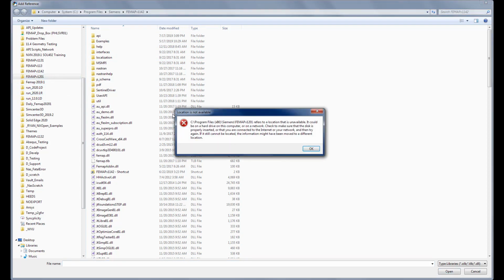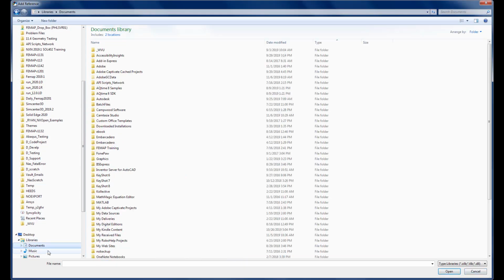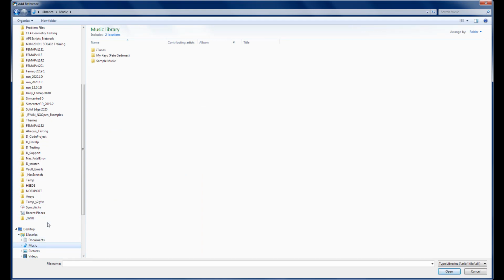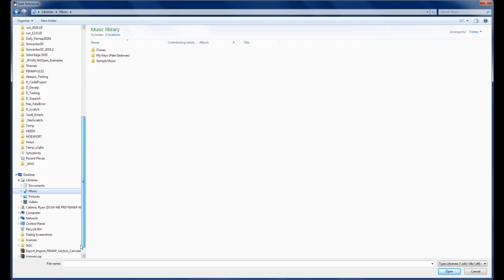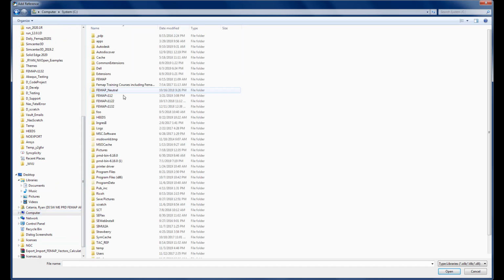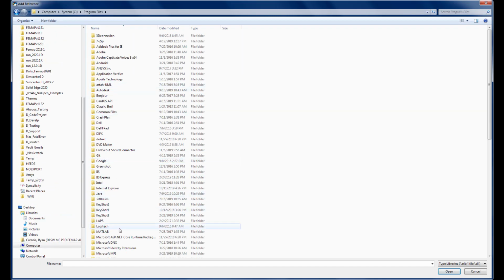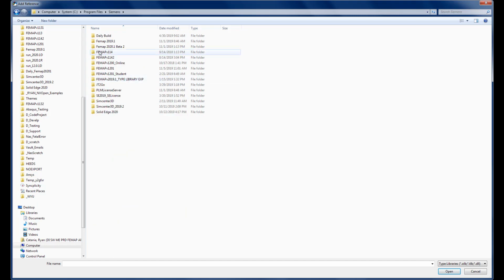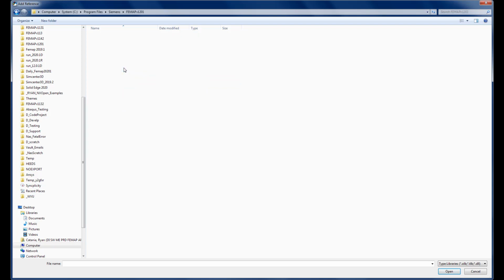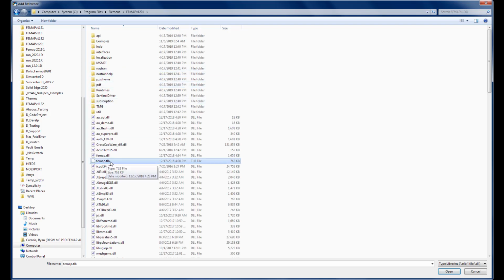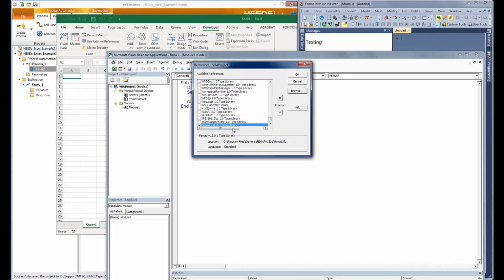So I'm going into FEMAP 12. It doesn't like me navigating that way somehow. So we're going to go to Computer, C, Program Files, Siemens, FEMAP 12. Let's see, FEMAP 1201. Okay, so FEMAP TLB. That's what I want, FEMAP TLB. FEMAP DLL is used in C++ environments and other C# environments. FEMAP type library will work for Microsoft Excel. So there it is. Inserting the FEMAP type library, we say OK.